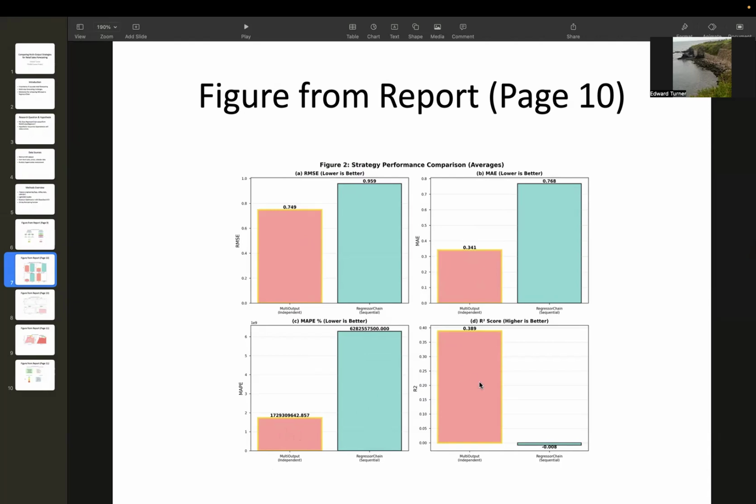But then the R2 score, which is what we're more familiar with, the average ended up being 0.389, which is still not perfect, but it's a lot better than zero, which is what the average was across all the horizons for the regressor chain.